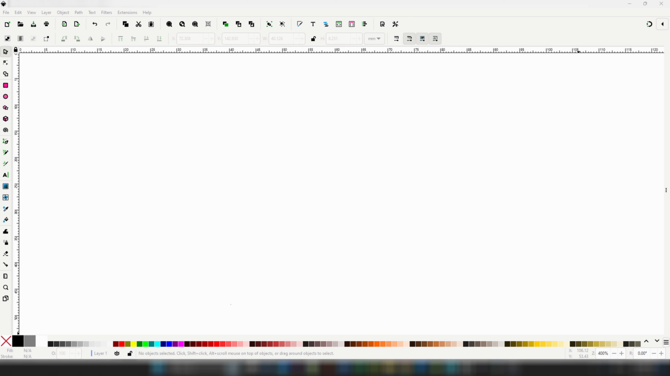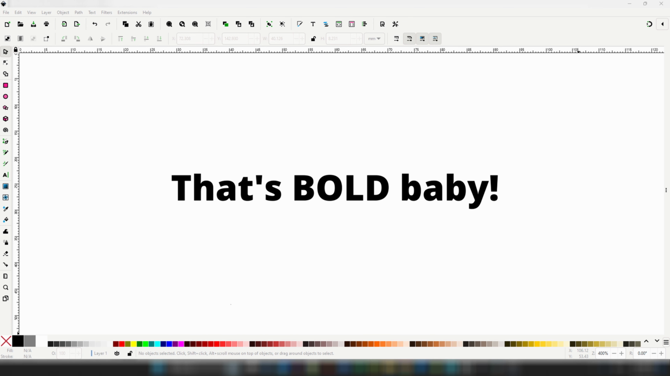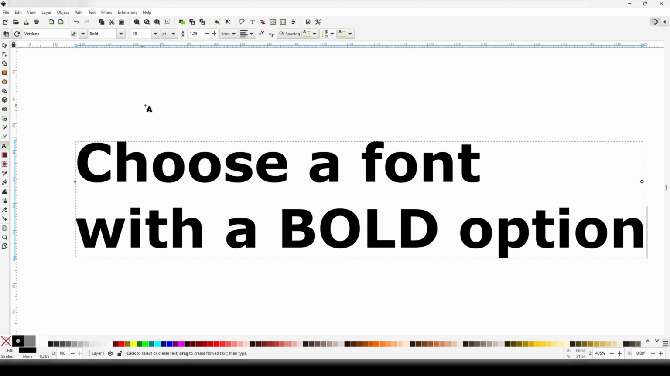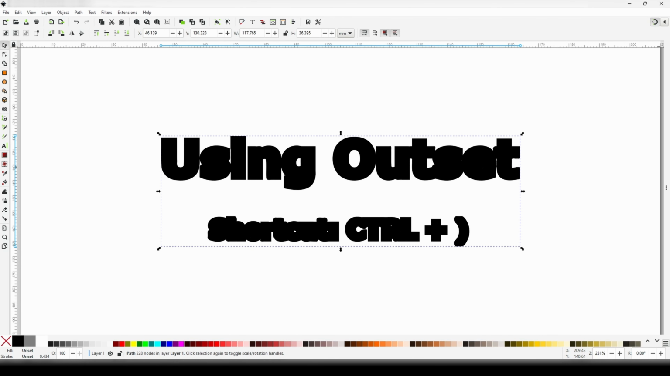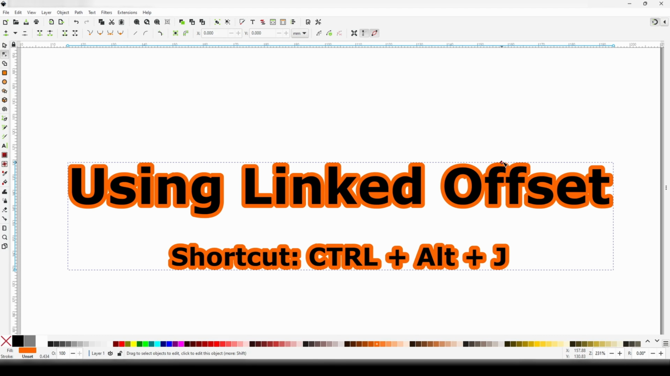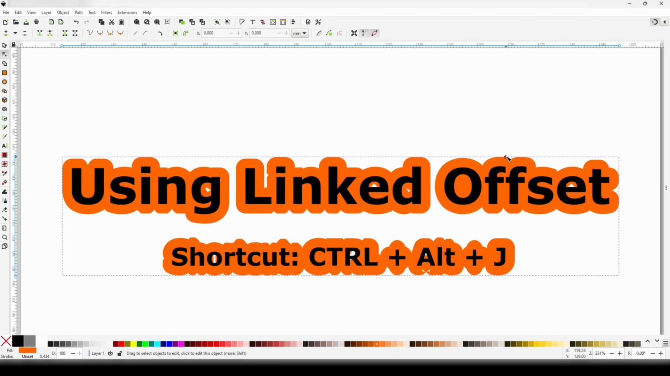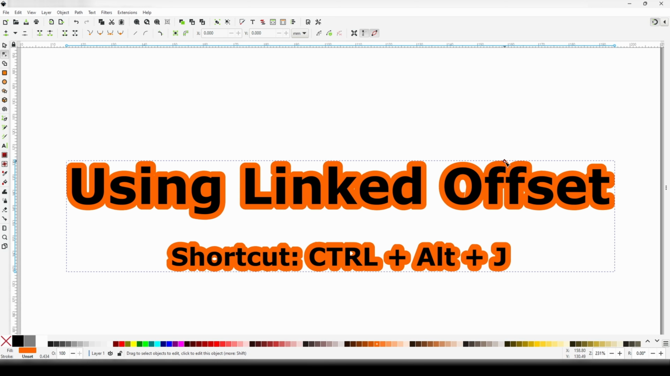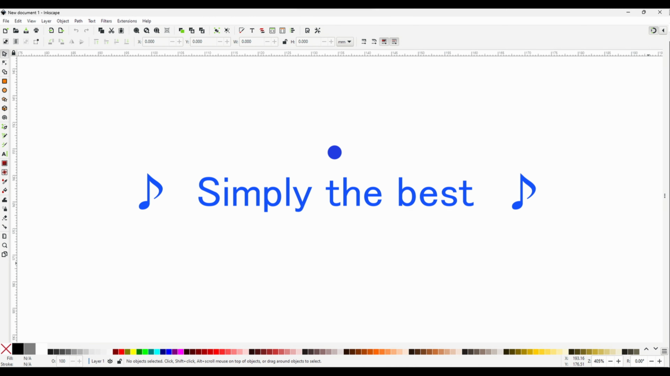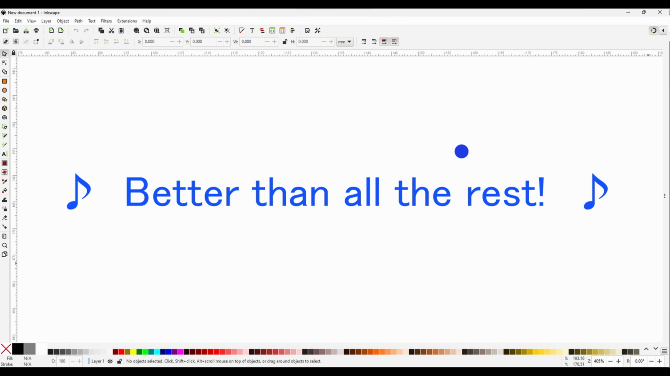There are a few different methods that you can use to make your text bold in Inkscape, from something as simple as choosing a font that has a bold option, to using the outset operation, or better yet, the linked offset operation. Most options have their pros and their fair share of cons, but there is one way that is easy, fast, versatile, and in my opinion, simply the best way to make your text bold.